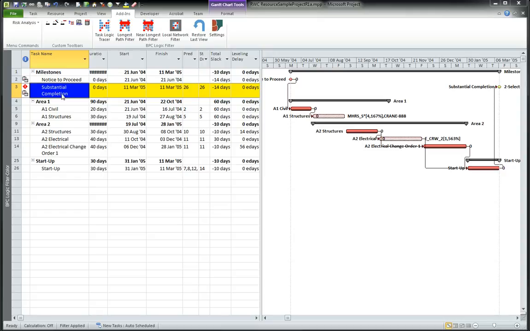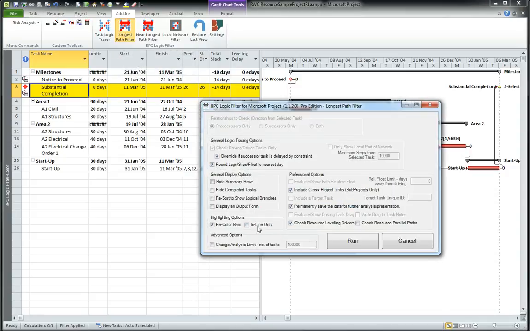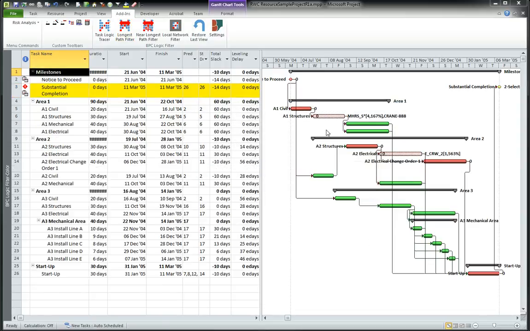We can't really see it in this view, so let's look at a different view. Let's show this in line in the overall project. Okay, so now what you can see is that the resource leveled longest path is colored, and the resource leveling drivers have this cross-hatched pattern in them. At any rate, what you can see is that our driving path with resource leveling in place follows this pattern.